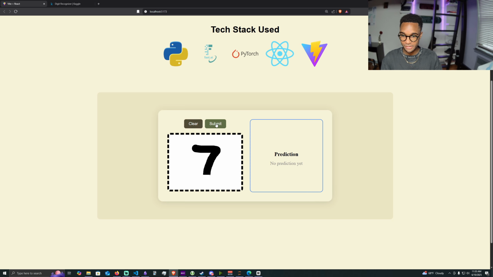Let's try 7. Oh, got a 7. Let's try a 6. Okay, and let's finally do a 3. Ooh, it kind of clipped a little bit here. Hopefully it should get it. Oh, 3, perfect. Alright, and now let's hop into the code.